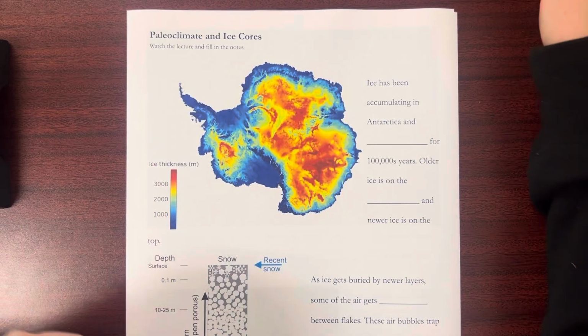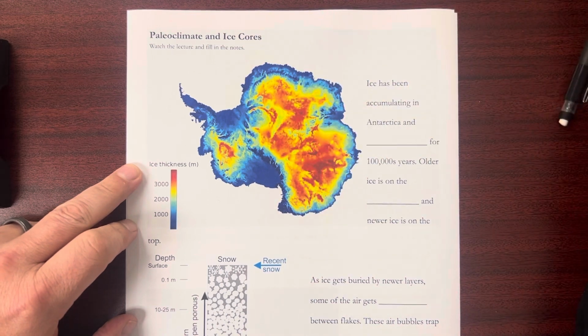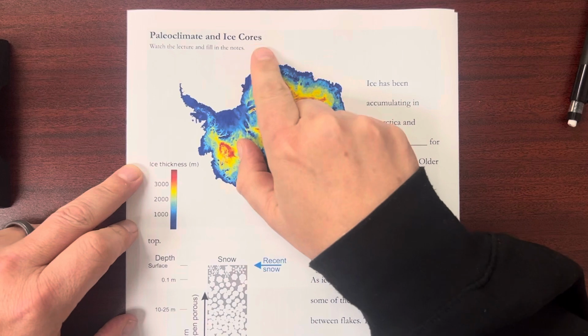Hello, today we're talking about paleoclimate and ice cores. So paleoclimate is just what the climate was like in the past, and we'll talk about what ice cores are.